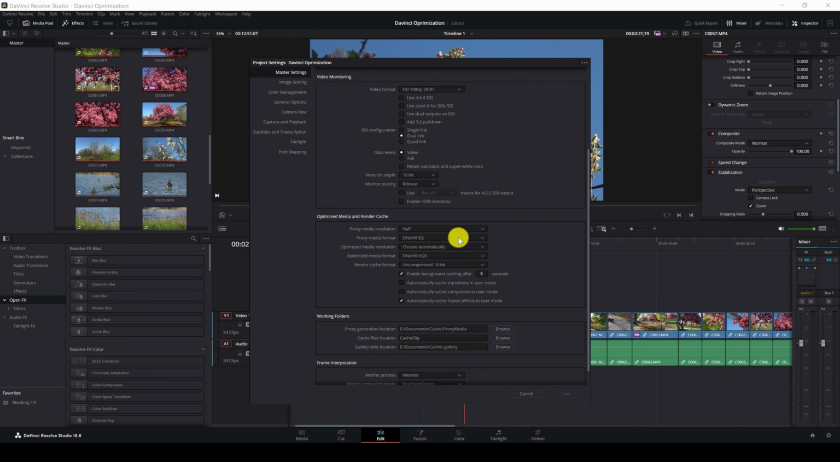In the proxy media format, you can select DNxHR. I usually select the lowest one, which is LB, but it takes a lot of time and a lot of space to generate, so you can use H.264 instead. In the upper right corner, you can also save these settings as a preset so you can use them later. And you can also set these settings as defaults so that you don't have to change them every time you create a new project. Now click Save.